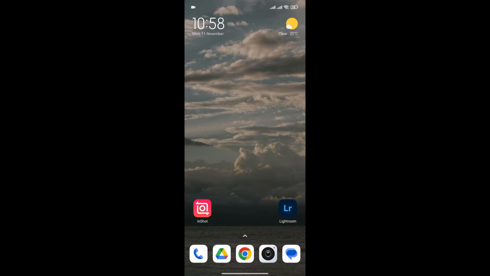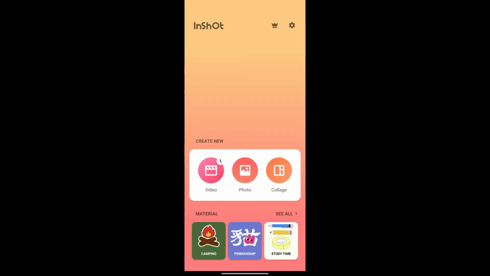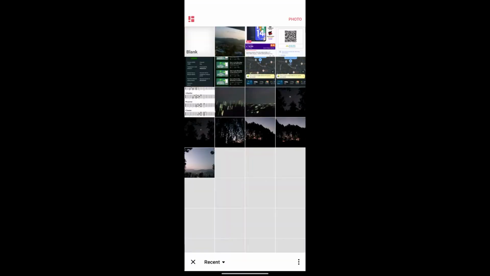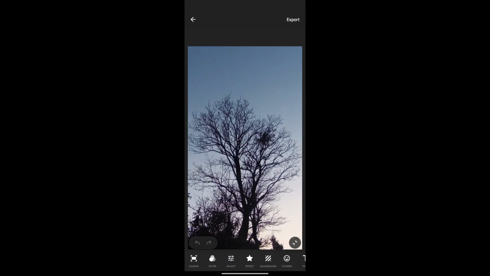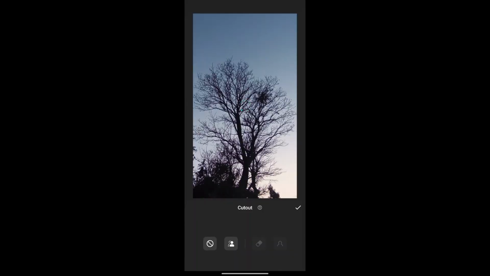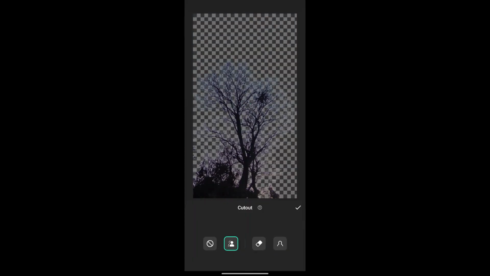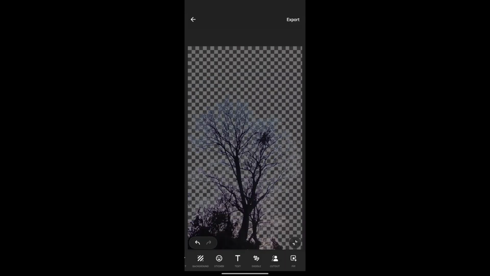At first, open the InShot app on your phone. Now, choose the photo option. Now choose the photo that you want to edit. Now, at first we'll simply click on cutout option. Now click here to save changes and export this cutout.